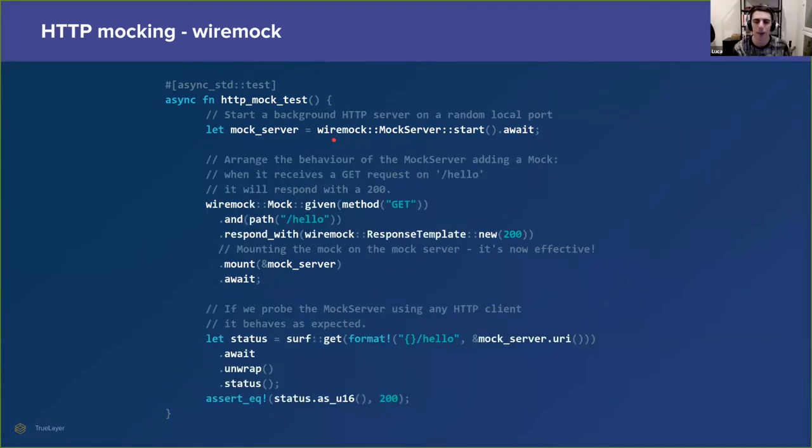That creates a new HTTP server. This is a real HTTP server running on a separate thread, accepting requests on a certain port. The port is randomly allocated by the operating system, so it doesn't conflict with anything else you're running. And that server, after you await the start call, is running. It's there. You can talk to it. And by default, it's going to return 404s, no matter what you ask, because it has no behavior.